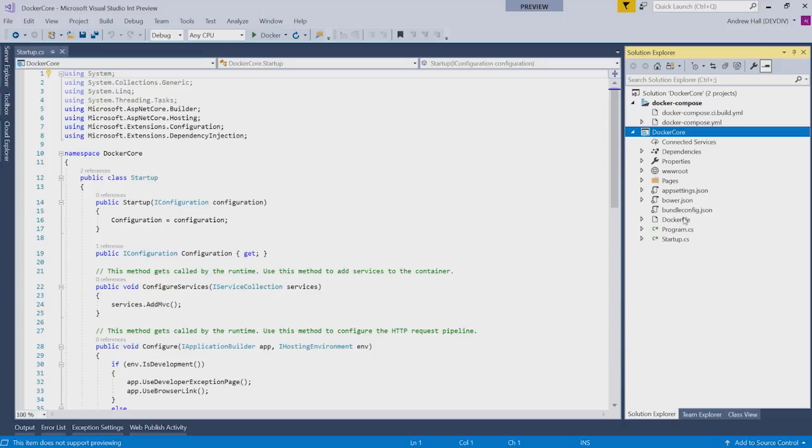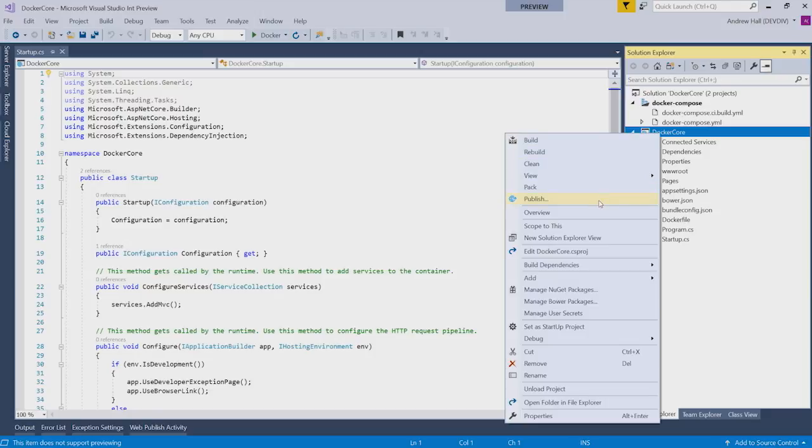So I mentioned that this is an ASP.NET Core project. This would work just as well for an ASP.NET .NET Framework project as well. What I'm going to do is start by right-clicking on the project and choosing to publish.